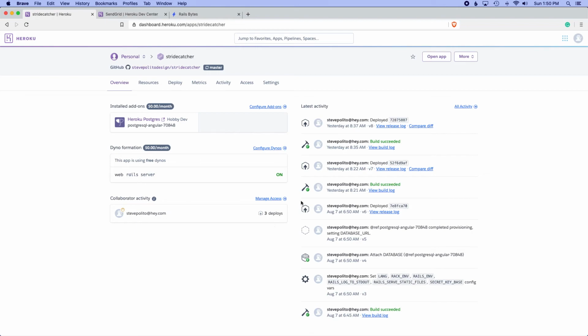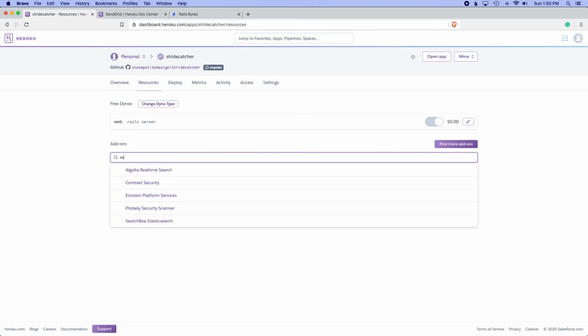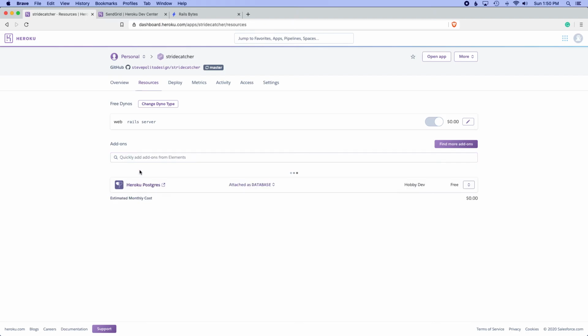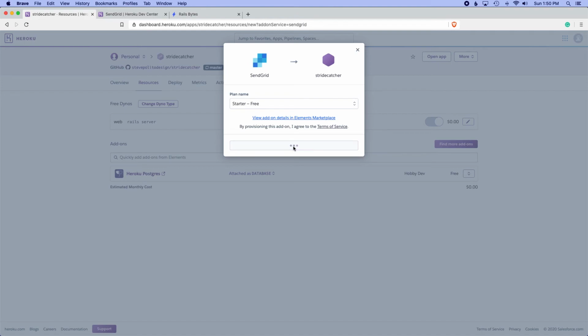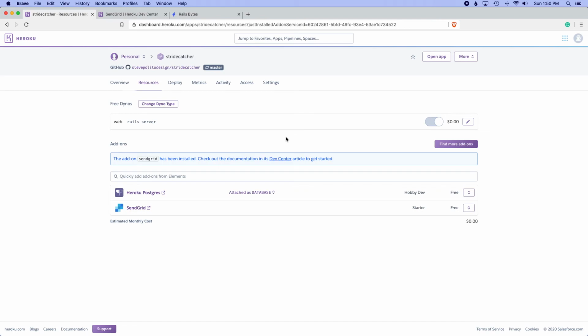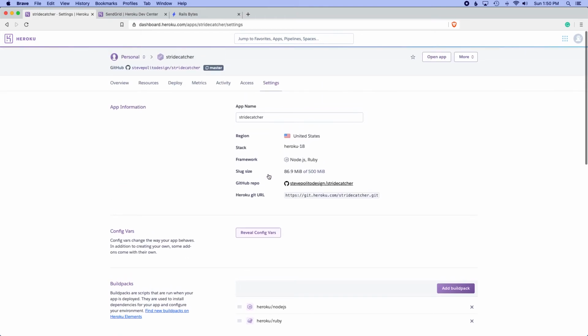So what we can do is, using Heroku, we're able to configure an add-on. They have a lot of different services. So I'm going to go in here and search for SendGrid, and I'm going to use the starter free. This will go ahead and provision an account with SendGrid and set everything up behind the scenes. What that should do is add some configuration variables in here for SendGrid. But that should get everything set up.